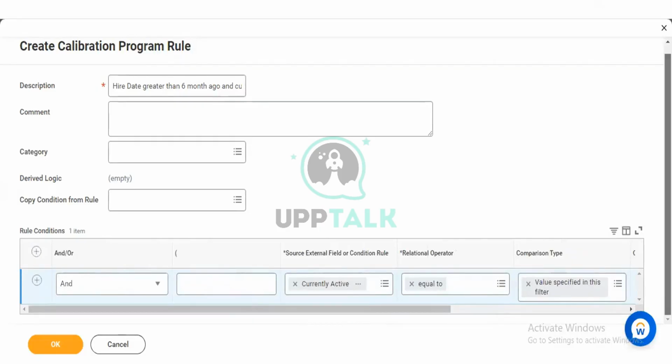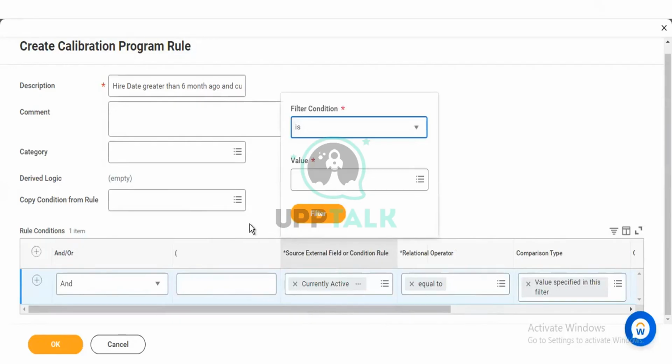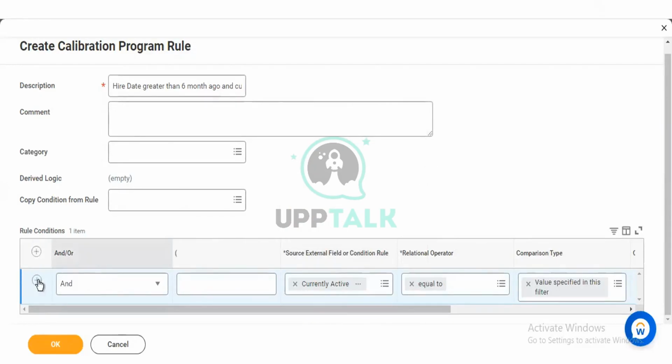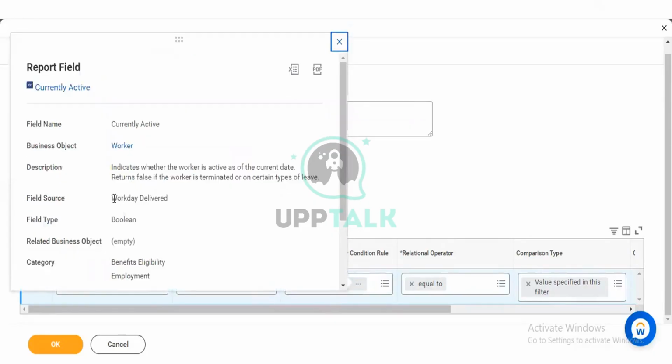After that, there is one more condition that I want to apply. Sorry, this currently active, is it an inbuilt field or a custom field? This currently active is Workday delivered. Whatever field you are selecting, you can just click on this action item and you will be able to get all the details related to that.